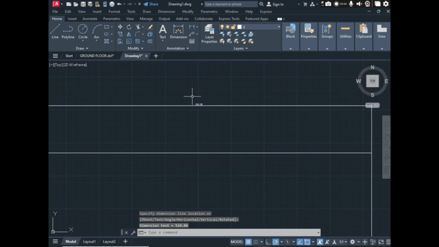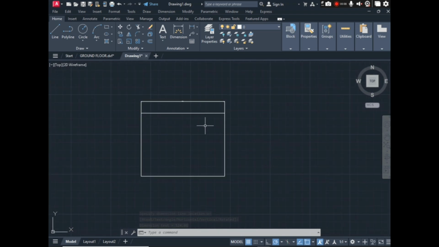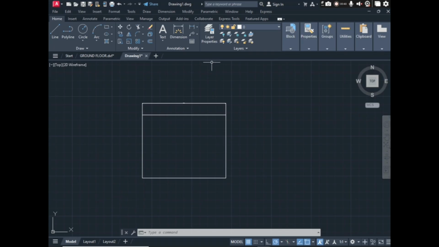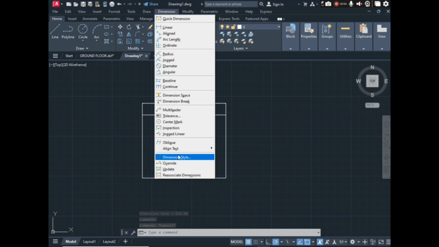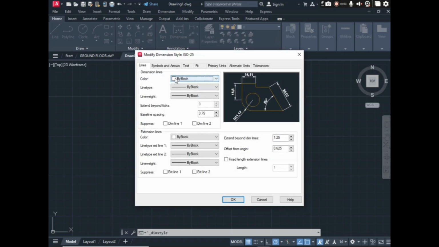Now this text is not visible, so just to make it readable for your eyes, I'll change this by dimension style. You can change it in AutoCAD by dimension style. Go to the dimensions. Here you have a dimension style. Go to modify. Just modify a few things.